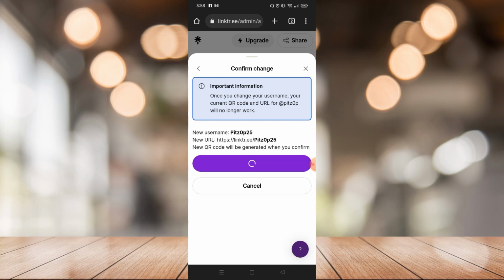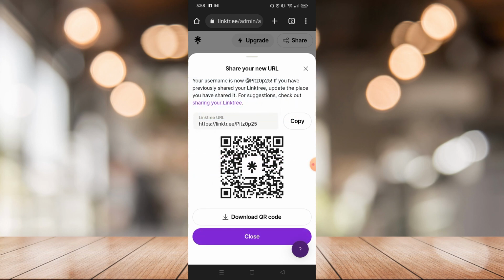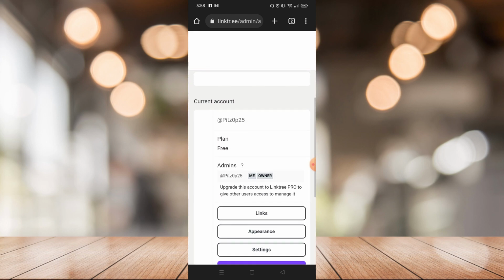That's how you do it. After that, just click OK and click close, and that's it. That's how you change username on Linktree.